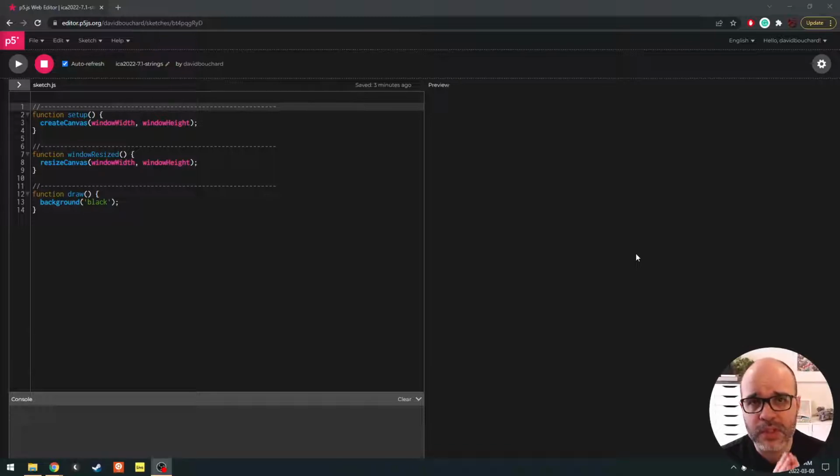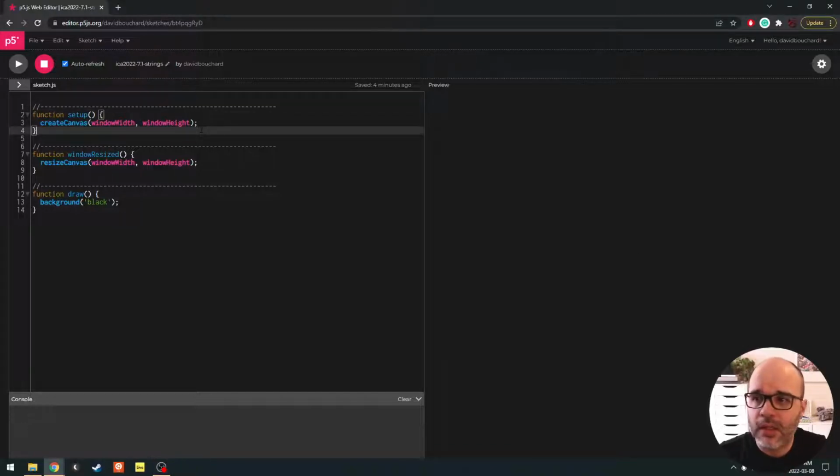So let's start with this first example. We are going to be talking about text, and we're going to introduce how to load fonts, how to create assets for our sketches, and we're also going to talk a little bit about the string object as our first example. So let's dive right into it.